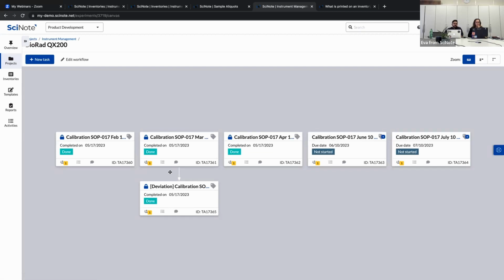And as you can also see here, for the March calibration, there was a deviation in the protocol. So I've just created a new task, repeated the same calibration, marked it as a deviation, and also connected it to which calibration date the deviation occurred in.